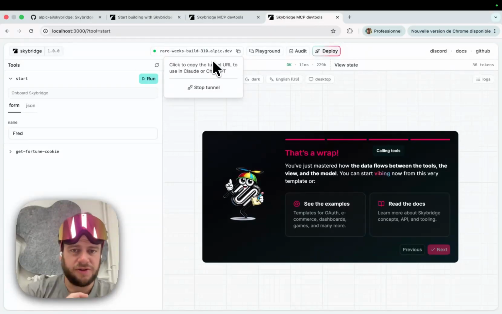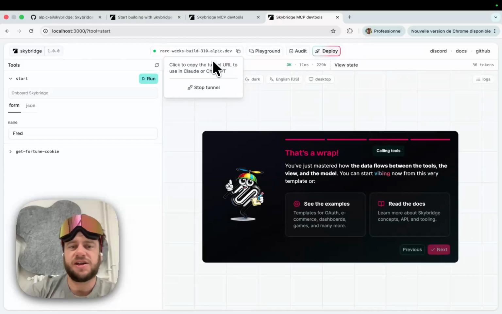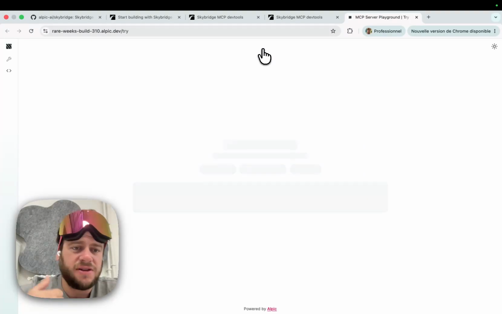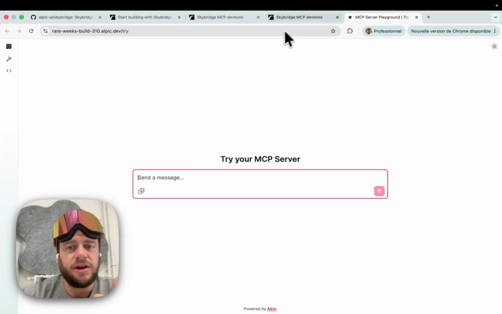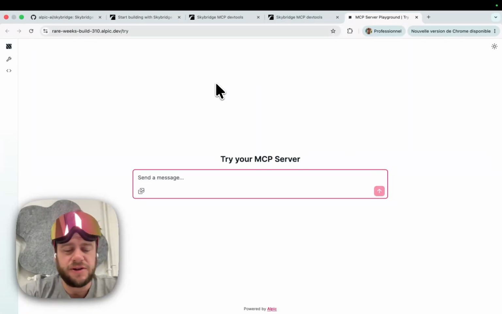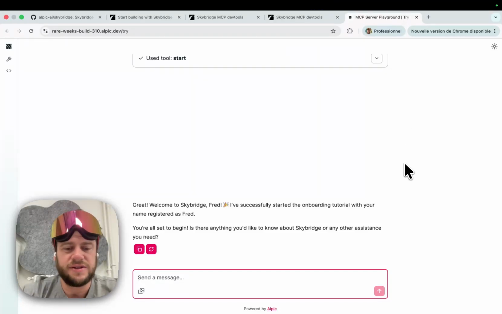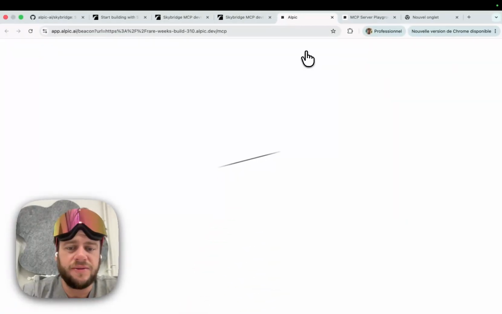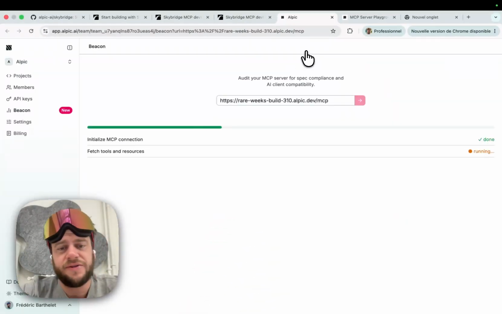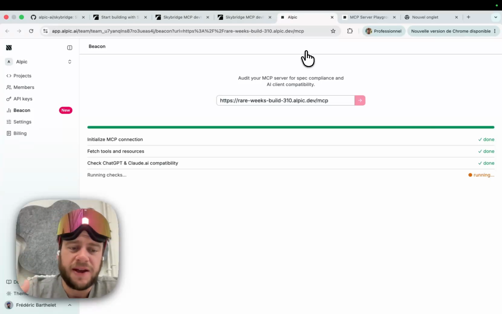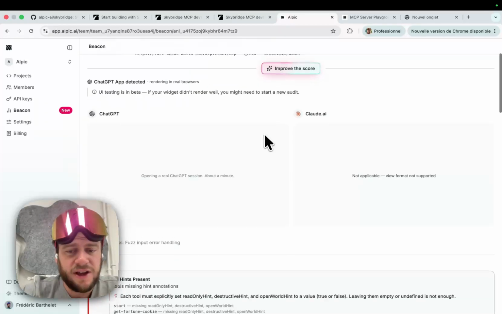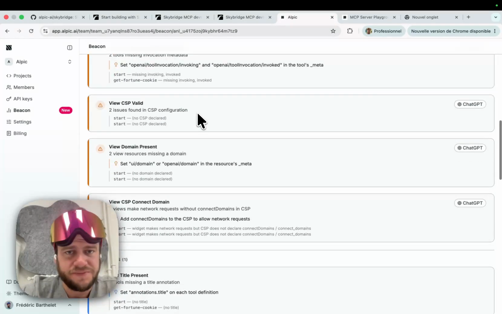This allows me to switch from running locally, without my server being exposed, to running remotely with my server being exposed, which opens up the possibility for me to use my app from the Alpic playground. And I can also run the audit, which is the beacon feature of Alpic that is going to inspect all the resources and tools exposed by my locally running MCP server and give me ways to improve on it.